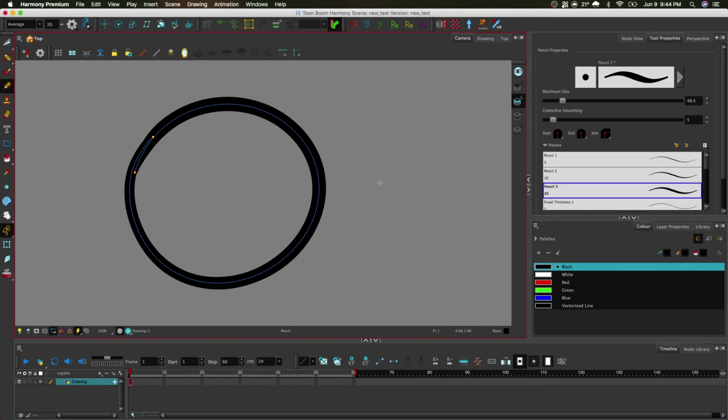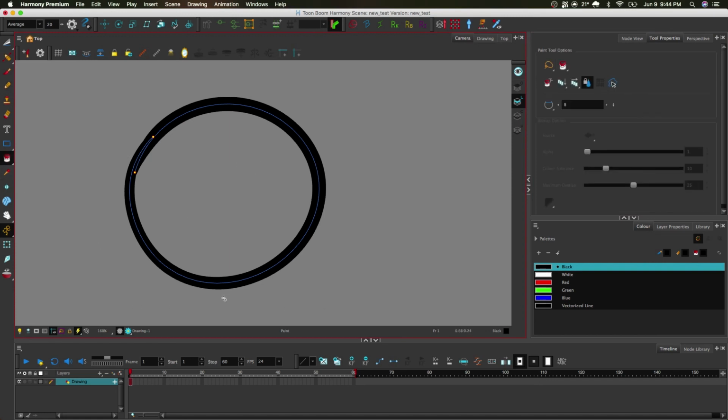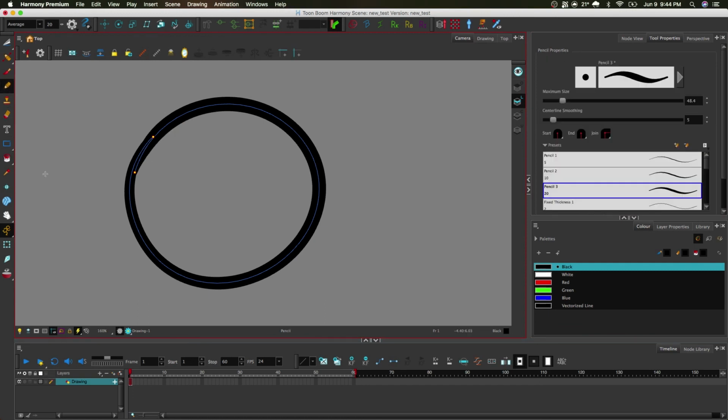Now, going back to the pencil, what happens if it is not closed? You want to color it with the bucket, but it is not working. How do you close it? It is almost closed. How can you do it? Well, it is pretty simple. You just go to the paint bucket, called Paint, same thing. You can just press and hold.